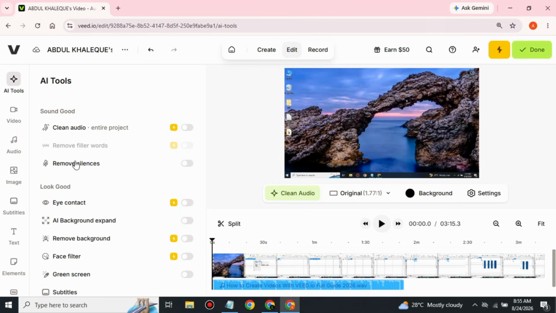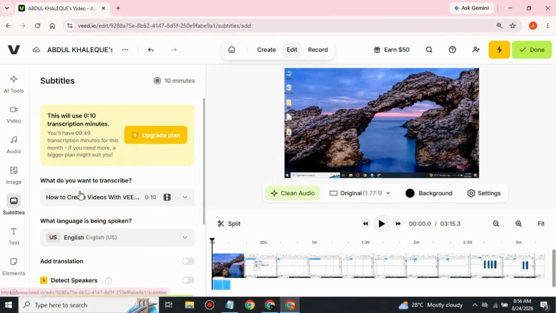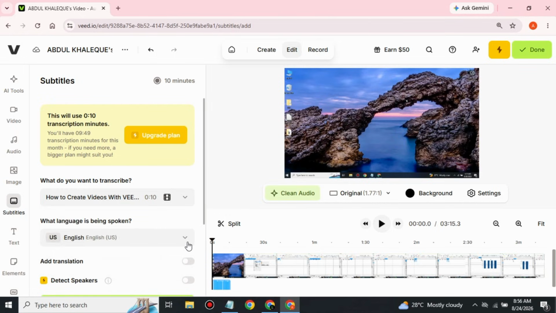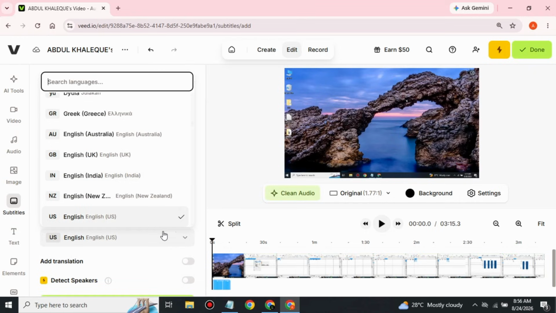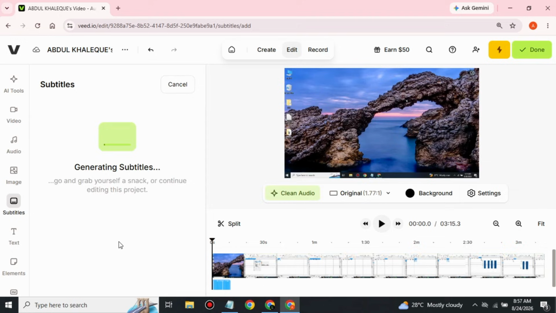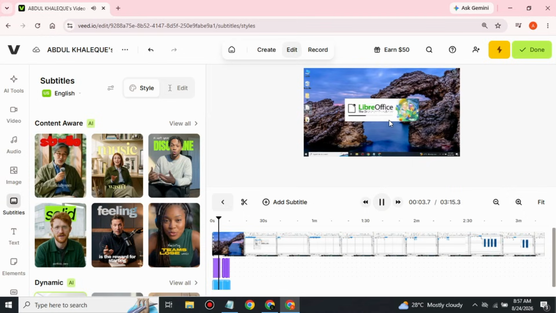Now look at the left-hand menu and select Subtitles. Choose the language spoken in your video, then select Auto Subtitle to start the automatic transcription. If your project contains multiple clips, you can choose a specific clip or transcribe the full project, depending on what you need. Finally, play the entire video and check the captions for accuracy, timing, and readability.